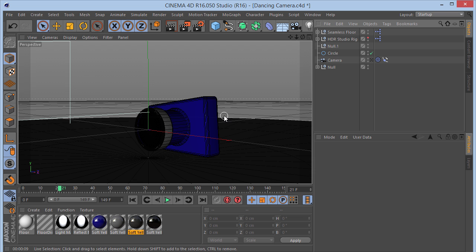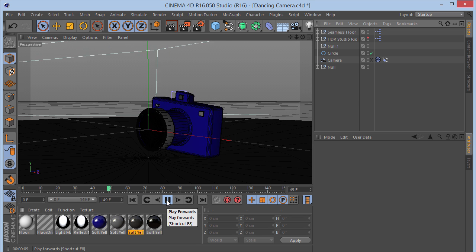And that is it, guys. That's the way to create this jumping camera animation.